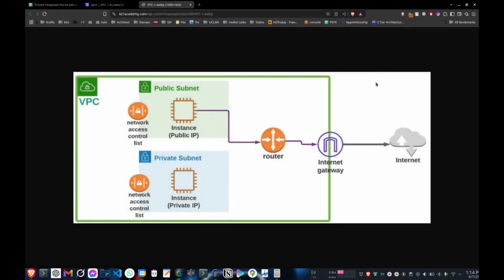Welcome. In this quick AWS tutorial, you will learn how to create your own VPC, set up public and private subnets, and automatically install an NGINX server on EC2 instances using a user data script. Let's dive in.